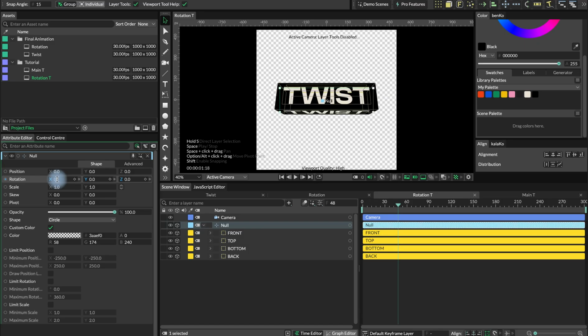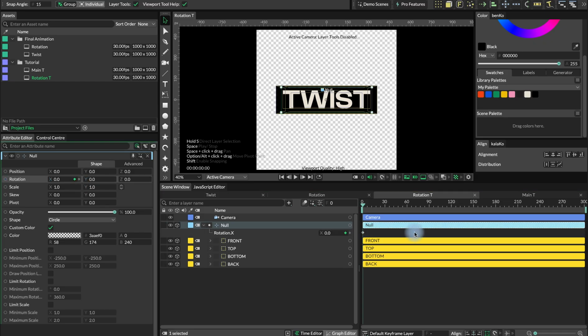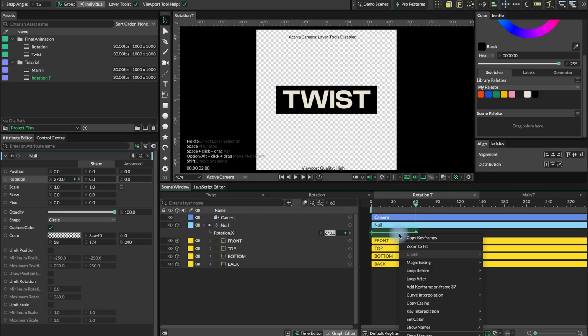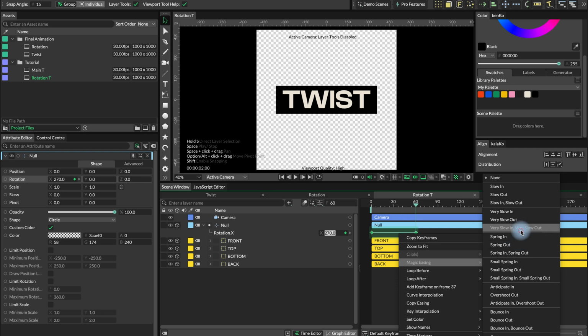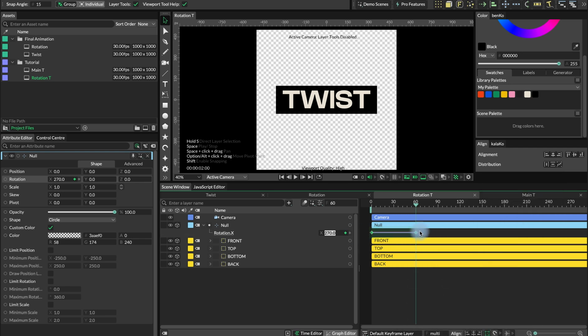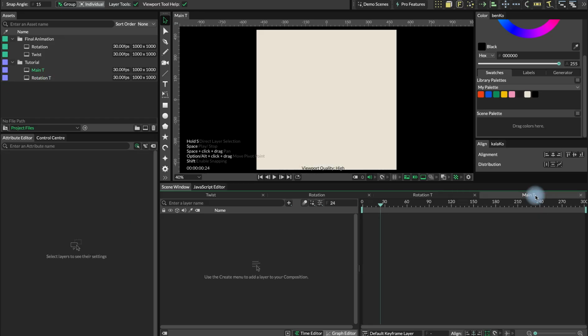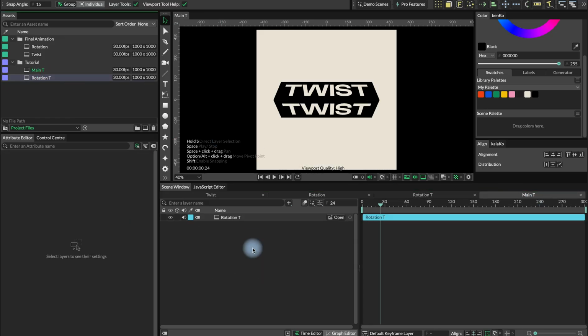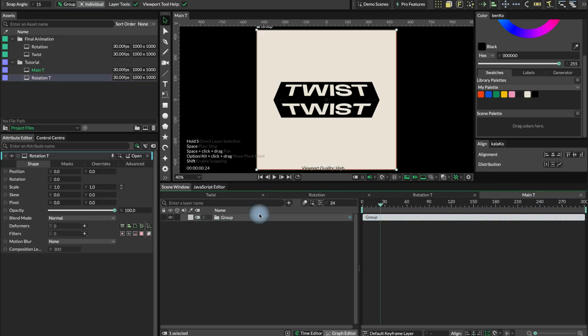And we need to set the keyframes. I'll set the keyframes on the rotation X of the null here, and then another one on frame number 60, 270 degrees, and let's add some easing and experiment with those values, the easing and the speed of the animation, because it's all going to affect the type of twist that you get in the end, if it makes sense. And this is the base animation, it's done. Let's go into our main composition and bring the rotation here. We will group it.